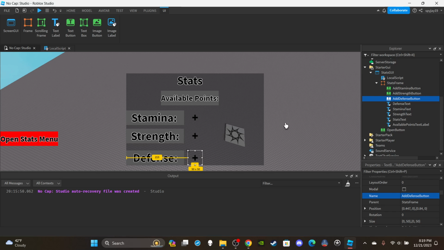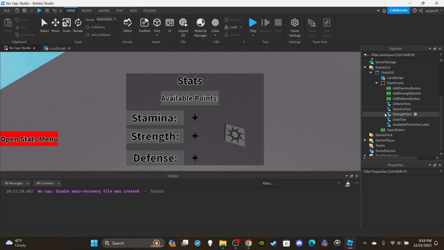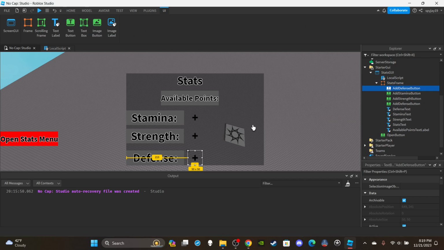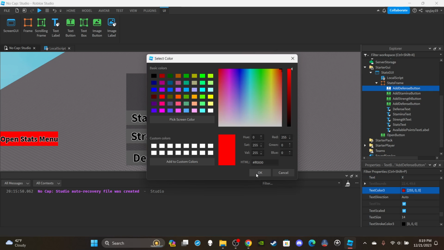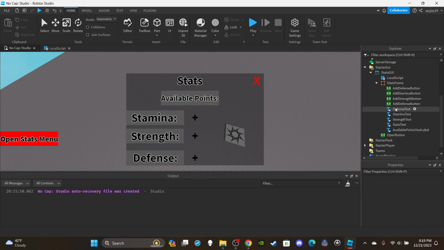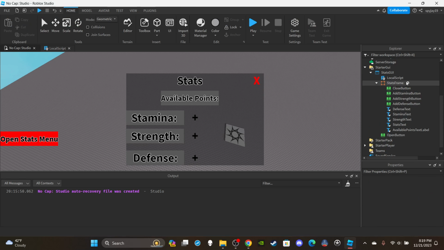Oh, sorry, I forgot the close button. We also need to insert a close button into the frame. So we're gonna insert another, or actually no, let's just duplicate this button again and then drag it to the top. And then all you gotta do with this is just change it to an X, make the text color red, and then boom, just like that. And then let me change the name too. Just change it to close button, and boom, just like that, guys. That's all we got to do.